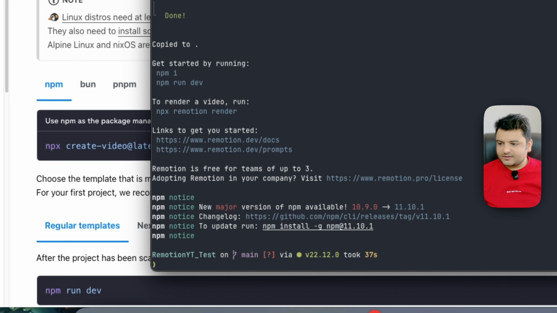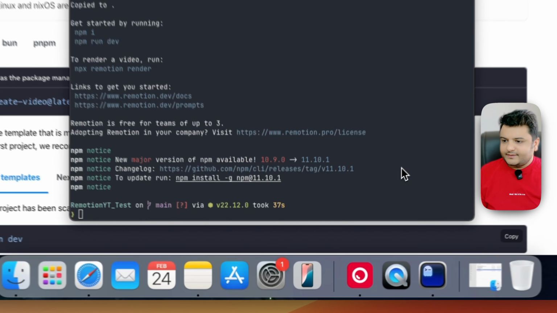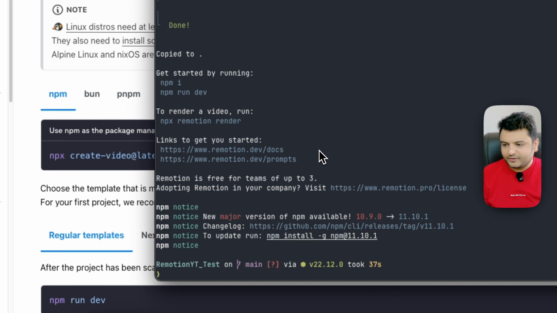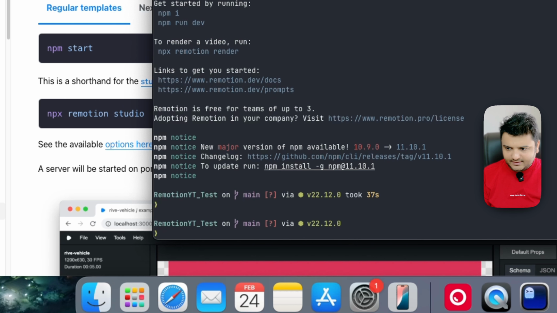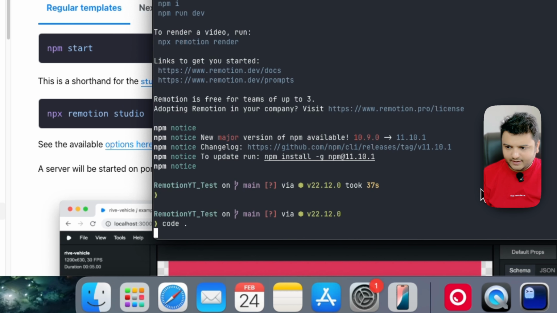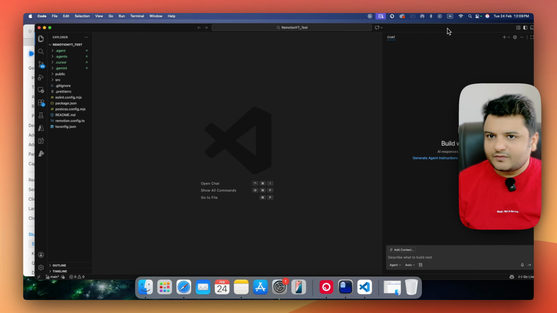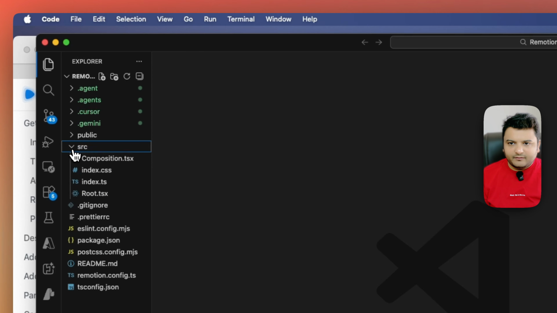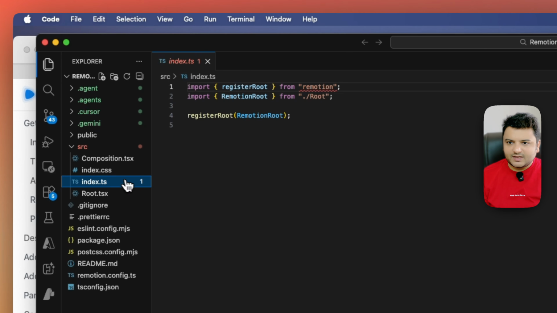Okay, so now it has cloned some template, I believe, and links to get you started: dev docs, dev prompts. All right, so I think the project has been installed, and there are a few links that we could use to get started. Let's cd into this and open code over here. Cool, so this is what we get. If we look at the solution structure, we've got a source folder and the index.ts file. So this is a TypeScript file.